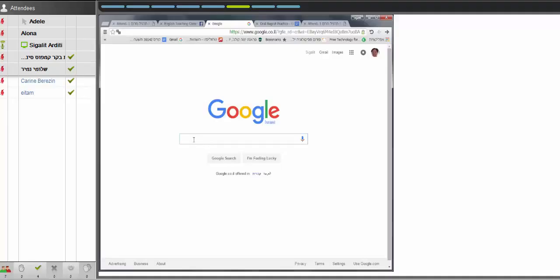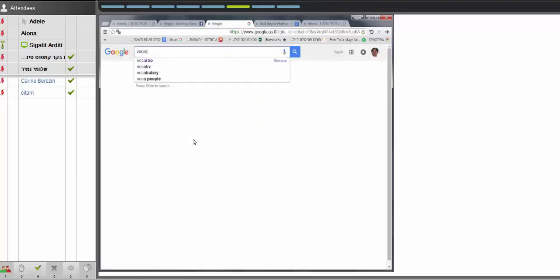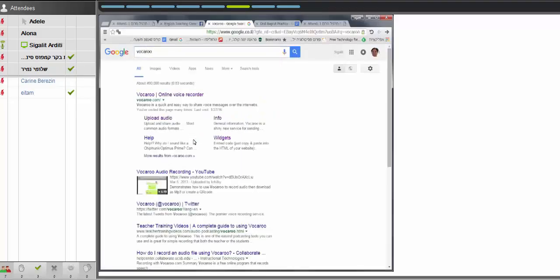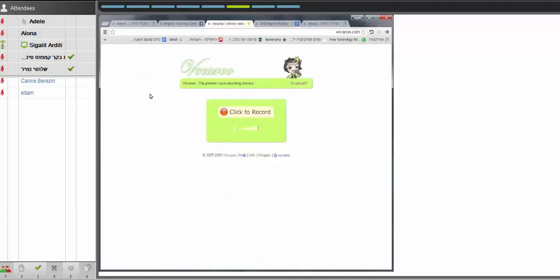Great. So I write in Google Vocaroo, which is my tool. The first link that comes up, I click on it, and I can click on record. Once I click to record, it will ask me to allow my microphone and camera, and I'll click on allow. And from now on, I'm actually being recorded. The computer is recording me. I can click to stop, and I can listen to the recording.